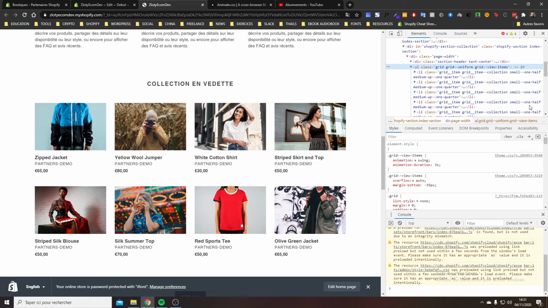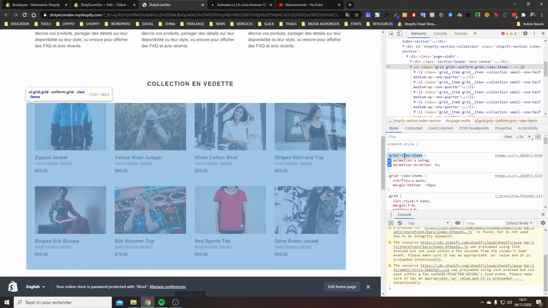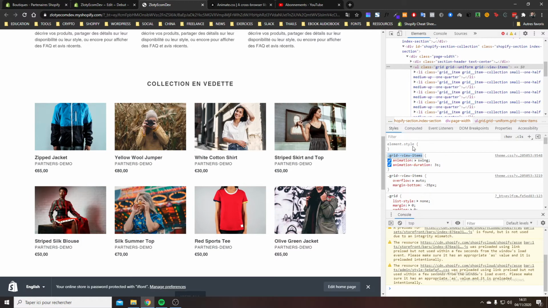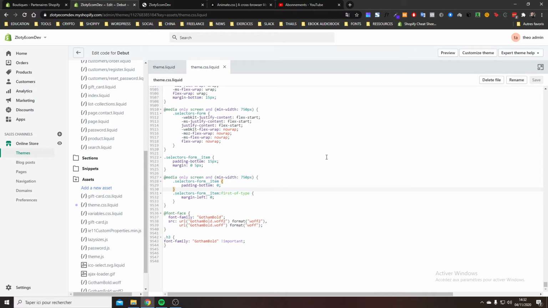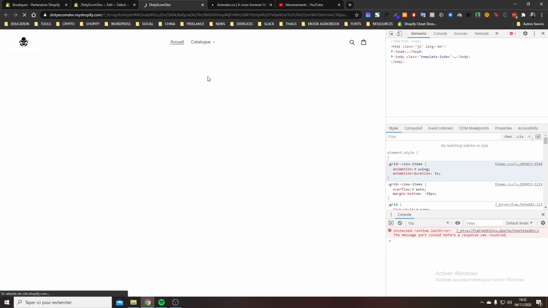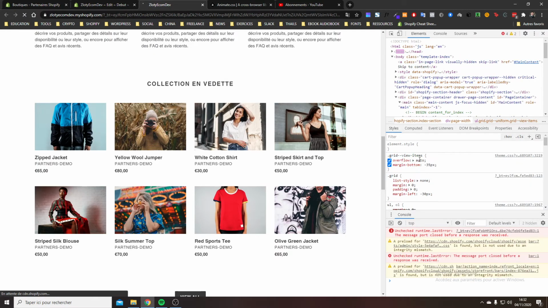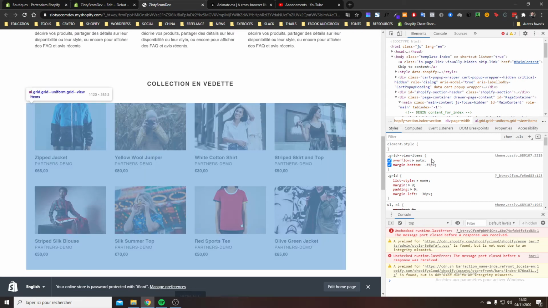Okay, so now you have selected your element. You need to choose the first element as written here in the CSS. As you can see, I already added an animated effect, so I will show you where it is. You have to put all your CSS changes here inside the theme.css.liquid file, and in this case I will put my animation. I will save to show you there is no more animation. Okay, as you can see, I have no more animation here.